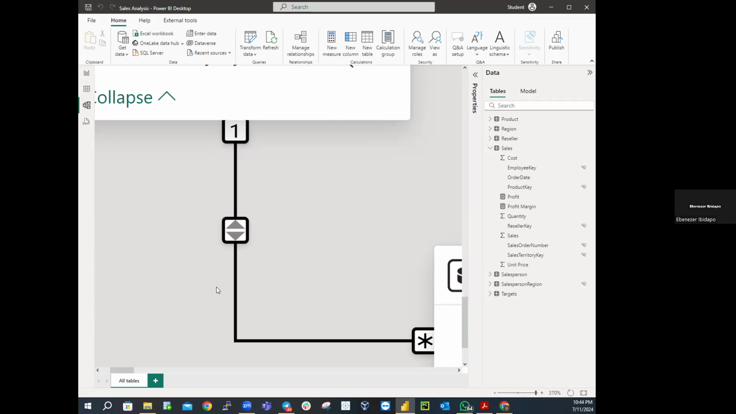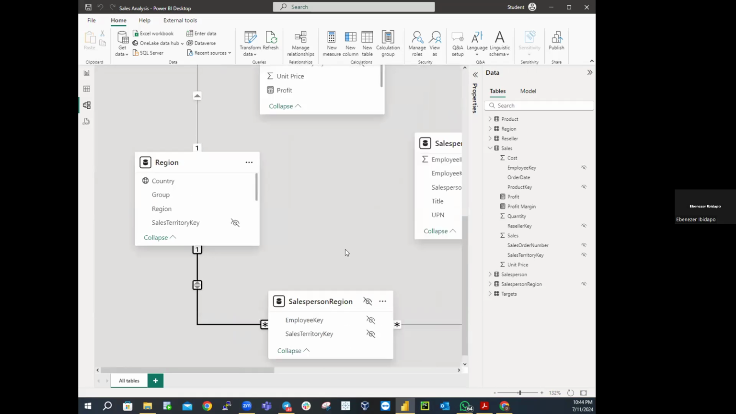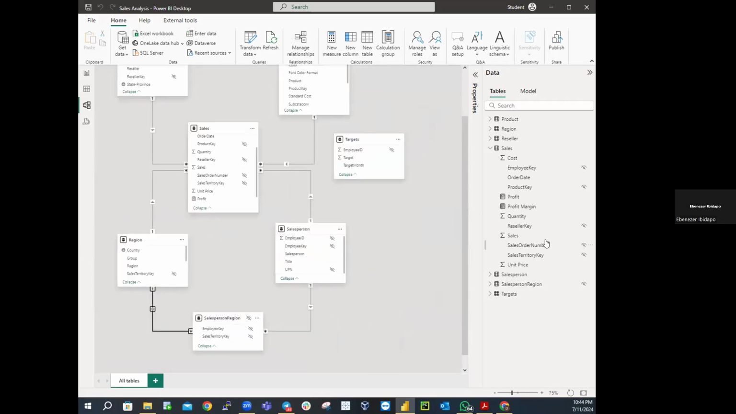So let's switch back to model view. We are in model view. We want to force propagation of information via the bridging, that's from sales. We want to analyze sales region and salesperson, or region and sales itself now. How do we do that?